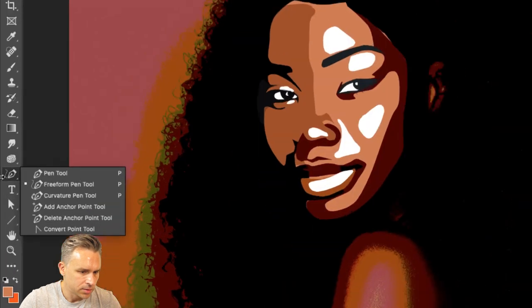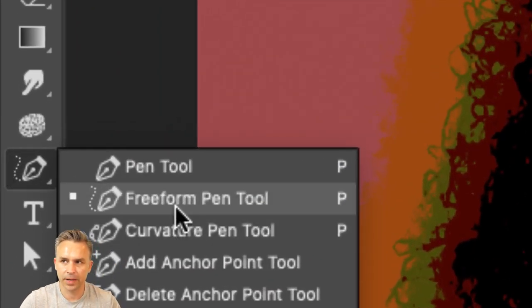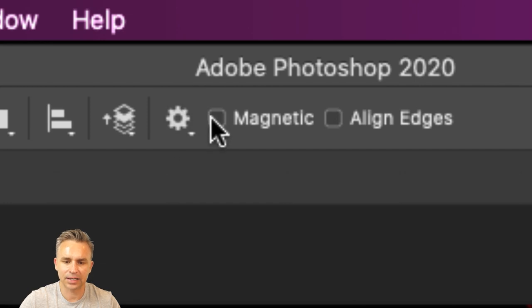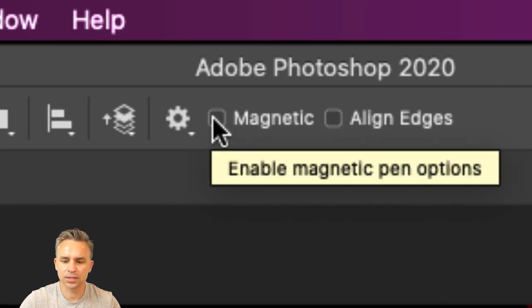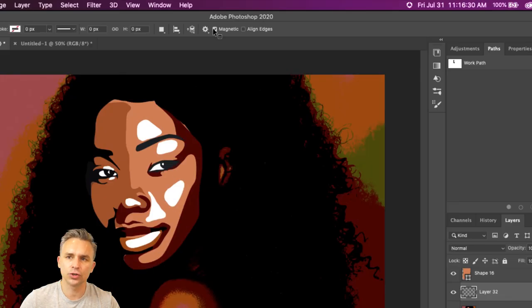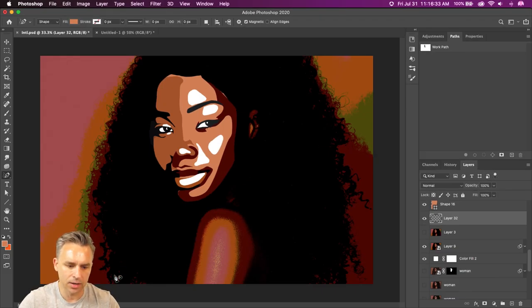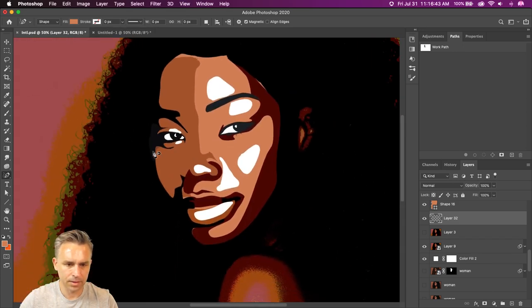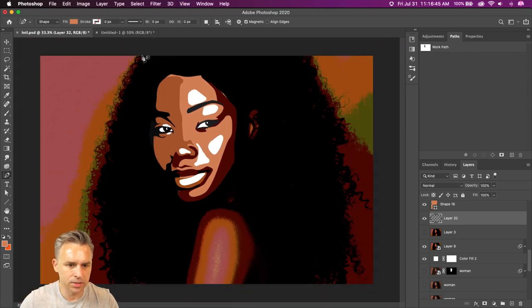So, zooming back out, here's my freeform pen tool, selecting it. Right up here at the top, magnetic, right? So this is going to automatically attach itself to pixels based on the contrast. So I'm going to outline the whole hair. I'll start up here at the top. This is going to get ugly, but let's go in here.